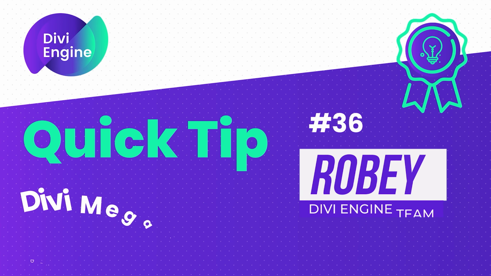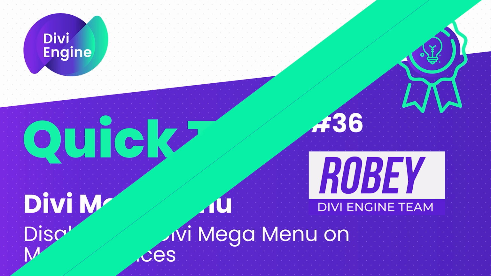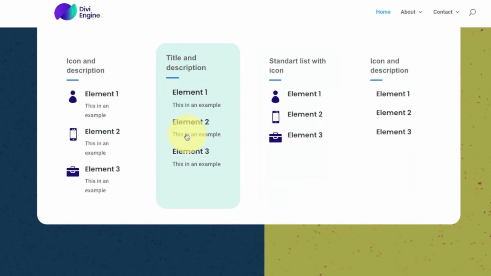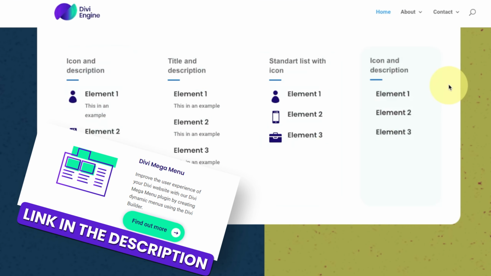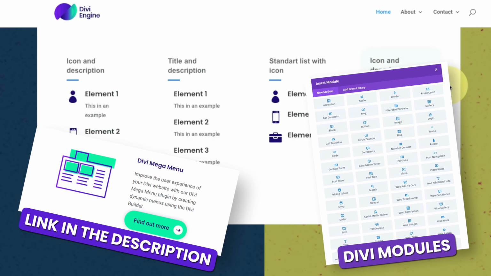And today we're going to be taking a look at our Divi Mega Menu plugin, which you can use to build amazing mega menus for your sites. Mega menus are these menus that are a little bit richer, that convey a little bit more information, and basically allow you to use Divi modules to build out your menus.